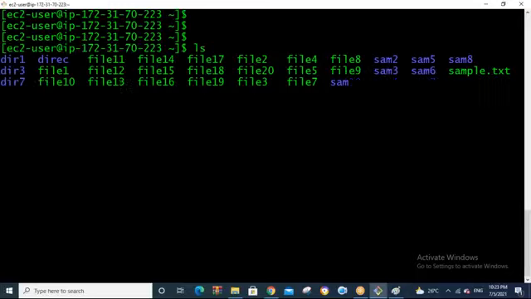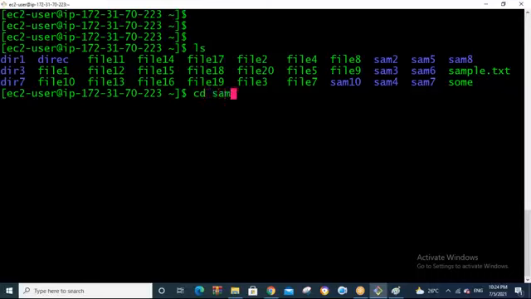So now you have used CP and MV. So now let's see how to navigate between the folders. If you want to navigate, then you have to use the CD command. The CD command is used to navigate between files. So from here, I want to jump to sample 4. Okay, so I went into sample 4.